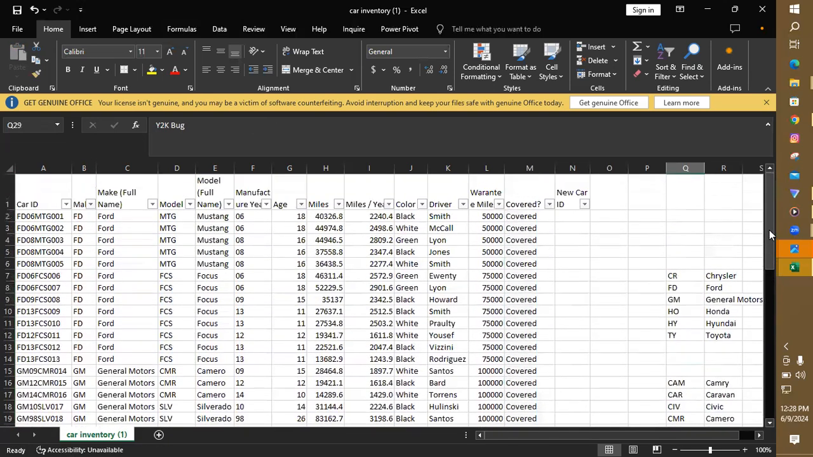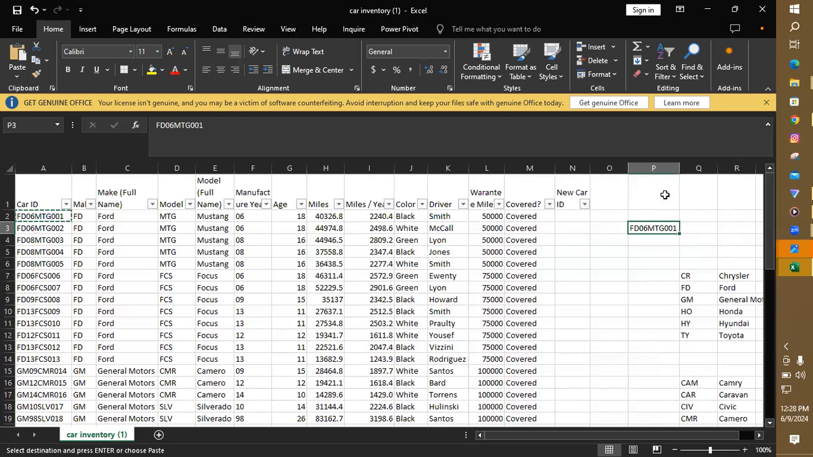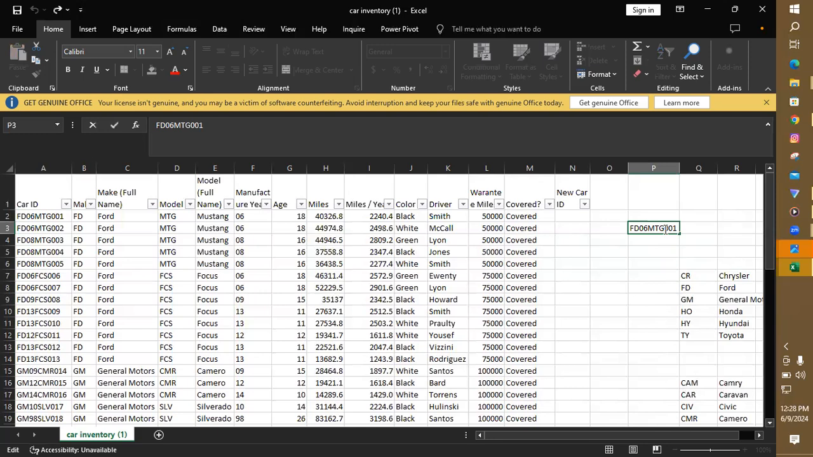Now the new car ID. We want to see a new car ID. Look at the ID that we have at the moment. The organization wants to create another one that would have a little difference. The ID is getting too lengthy, but the company says that's what they want. So the company wants to have something like this. Let me show you.